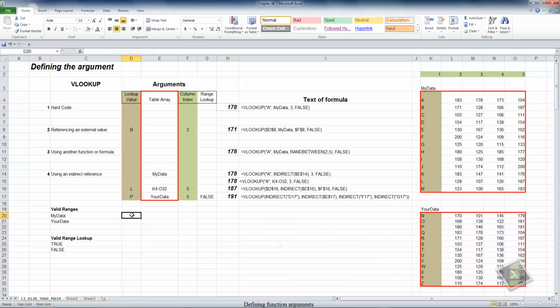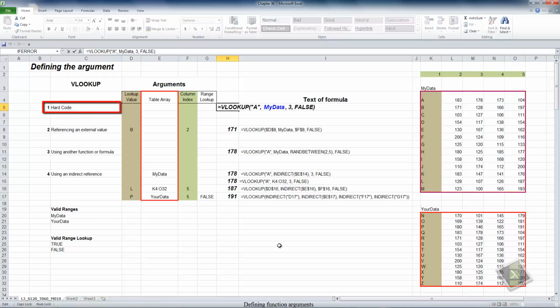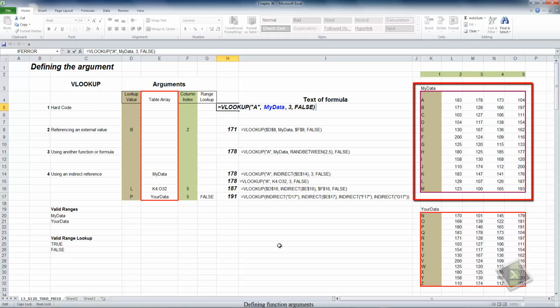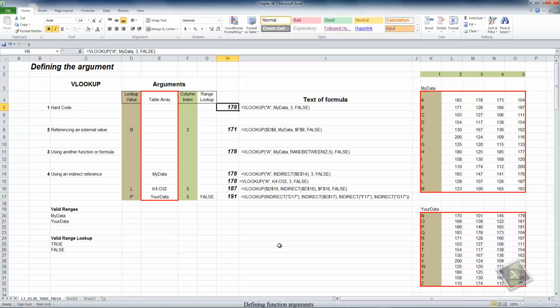So the way this works, and I'm going to begin with the first example, is to hard code these argument values. I'm going to press F2 so that we can see the function a little bit better. In this function that's in H5, we're going to look up A, that's the lookup value, and we're going to look for A in the brown-filled cells in the region My Data that's now framed out in purple, and we're going to go to the 3rd column. And the 4th argument, false, just means we want to find an exact match. I'm going to escape out of that. And the result of this function is telling us it's 178.